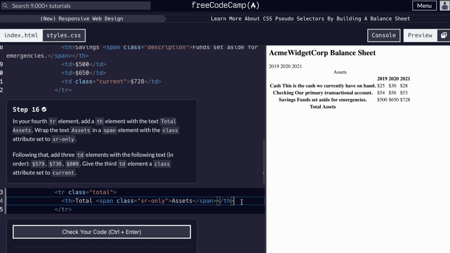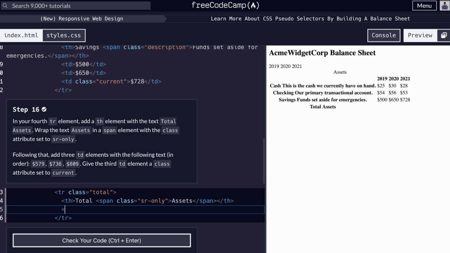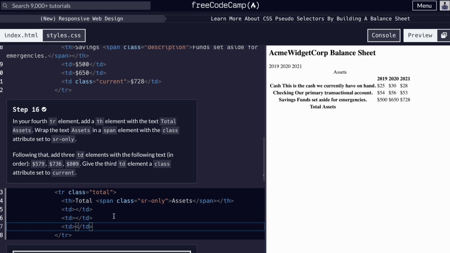Following that, add 3 TD elements. Give them the following text of $579, $736, and $809. Give the third TD a class attribute set to current.